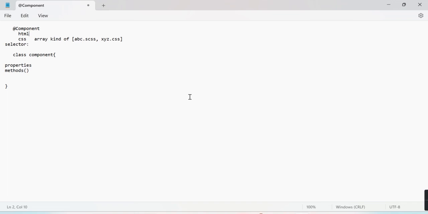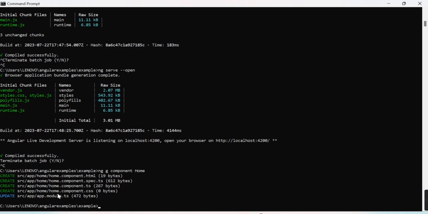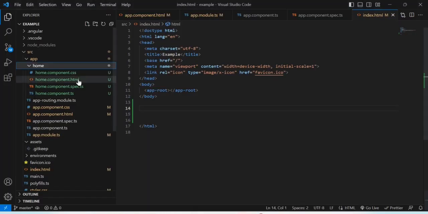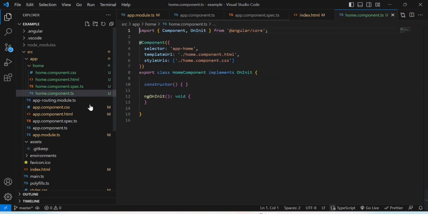So what is a component? A component is a class that contains the programming logic of the application. If you are defining home, then a component is defined. This component is treated as consisting of the programming logic, and it has one template of HTML, one and only one template, and many CSS files will also be there.